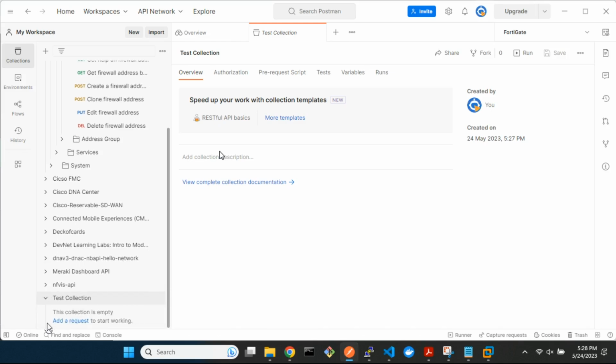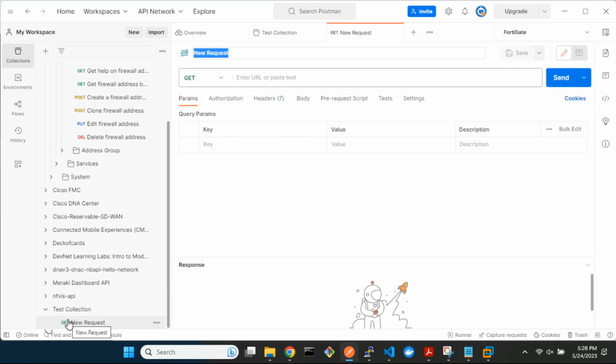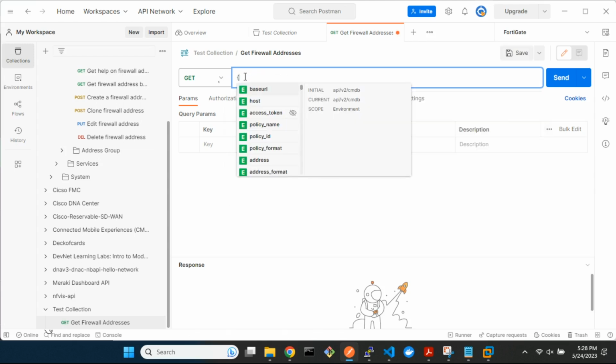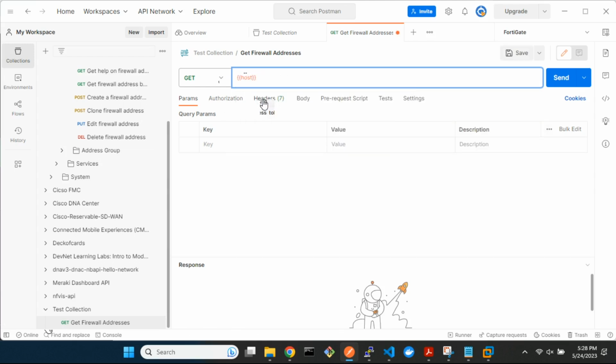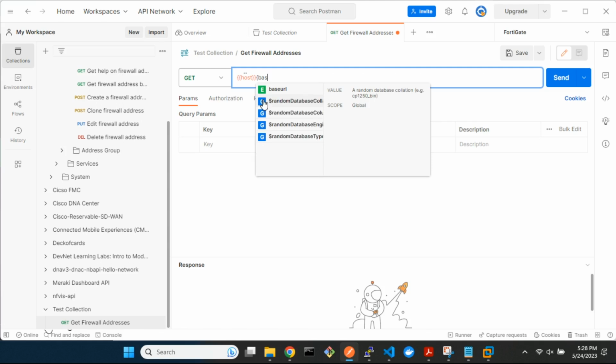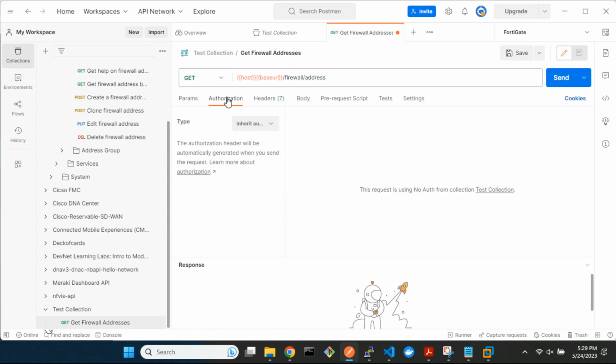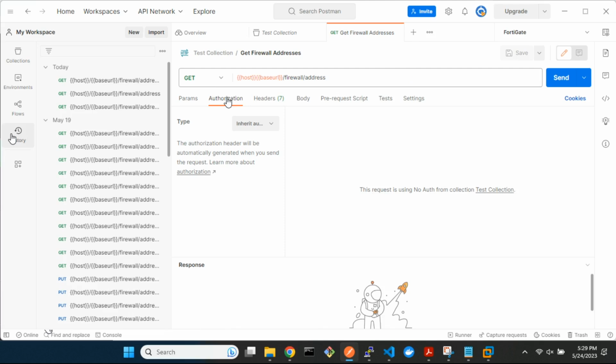Under a collection, you can create new requests. For every request, you need to choose at least the method and the URL path. It is more convenient to use collections than going to the history section to reuse a request.